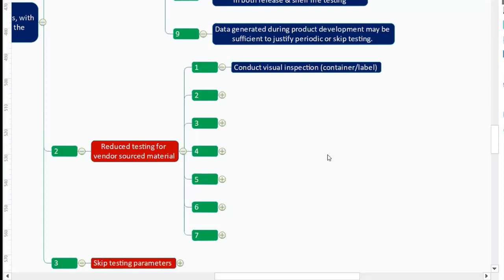Though you are applying the reduced testing for the vendor source material, you cannot completely ignore and neglect looking at the product's quality. So conduct a visual inspection as far as the container's condition and the labeling details are concerned. We will talk about the conditions, the prerequisites to get the reduced testing for the raw materials. But once the raw materials get received at your manufacturing site, these are the details QA expects QC to do.